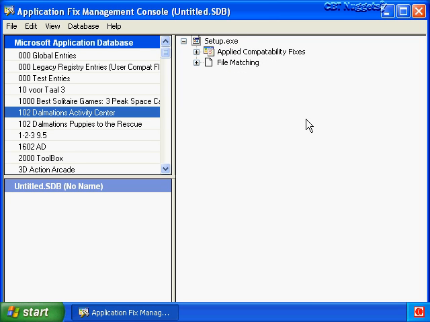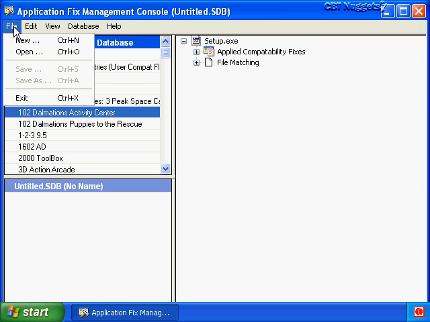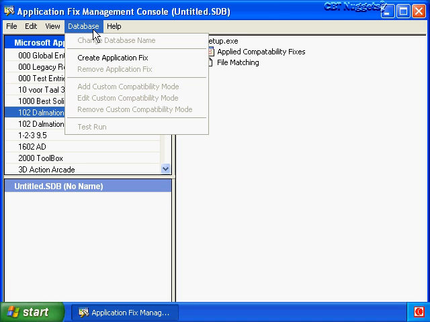When you open compatibility.avi, you're already working within a custom database. If you notice on the left hand side, the database that we're already working in is called untitled.sdb. The task that we have here is to add application fixes to untitled.sdb, and when we've completed this task, we'll go up to the menu bar and choose File, Save As. We're going to save this database with a specific name. Our first step, though, is to create the application fixes within this database, and we do that by clicking on Database, and choosing Create Application Fix.